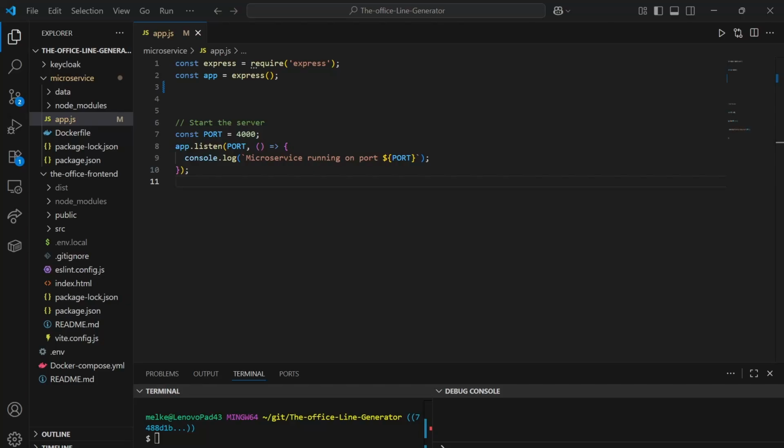Hello everyone and welcome to episode 2 of the Office Line Generator project. In today's episode we're gonna expand on a microservice and add the route to get a random office line. And we're also gonna test this route in Postman. So it's gonna be a pretty short episode and we're gonna move through it pretty quickly.